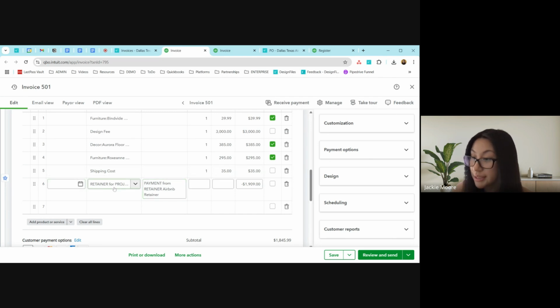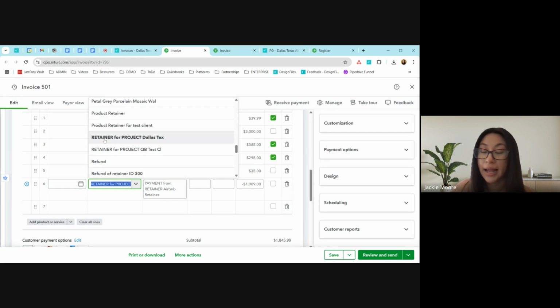You guys will notice here, my retainer is being noted as the retainer, and it's also including my project name. Because that liability account may be holding several retainers, this naming convention is going to make sure that you guys can track these a little bit more easily.